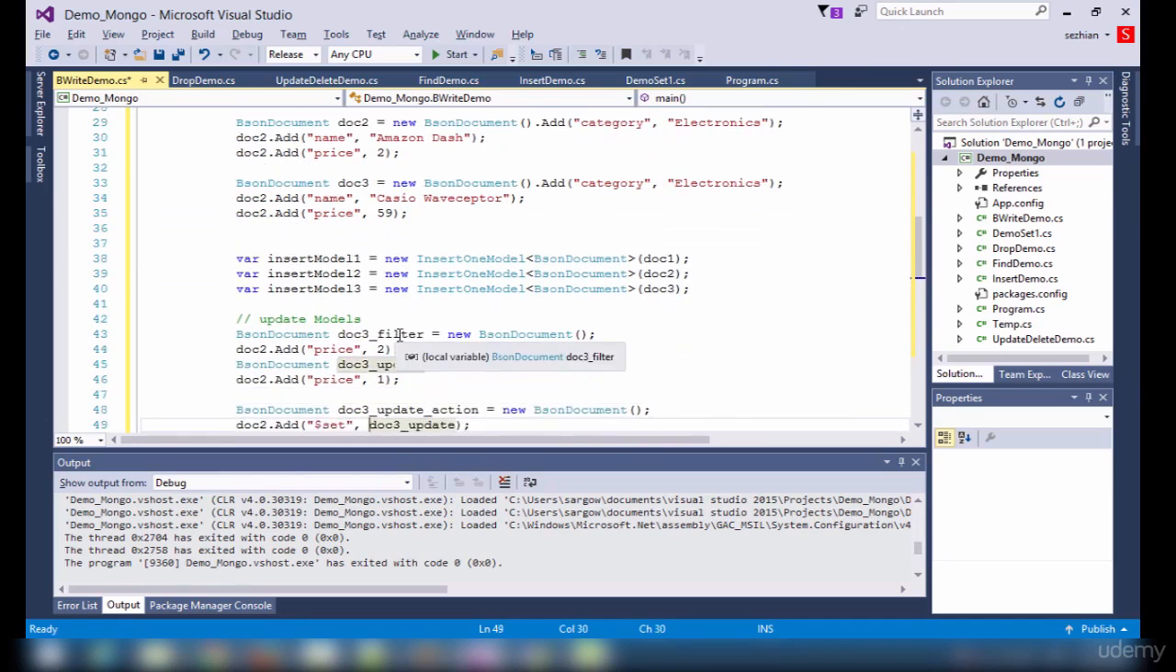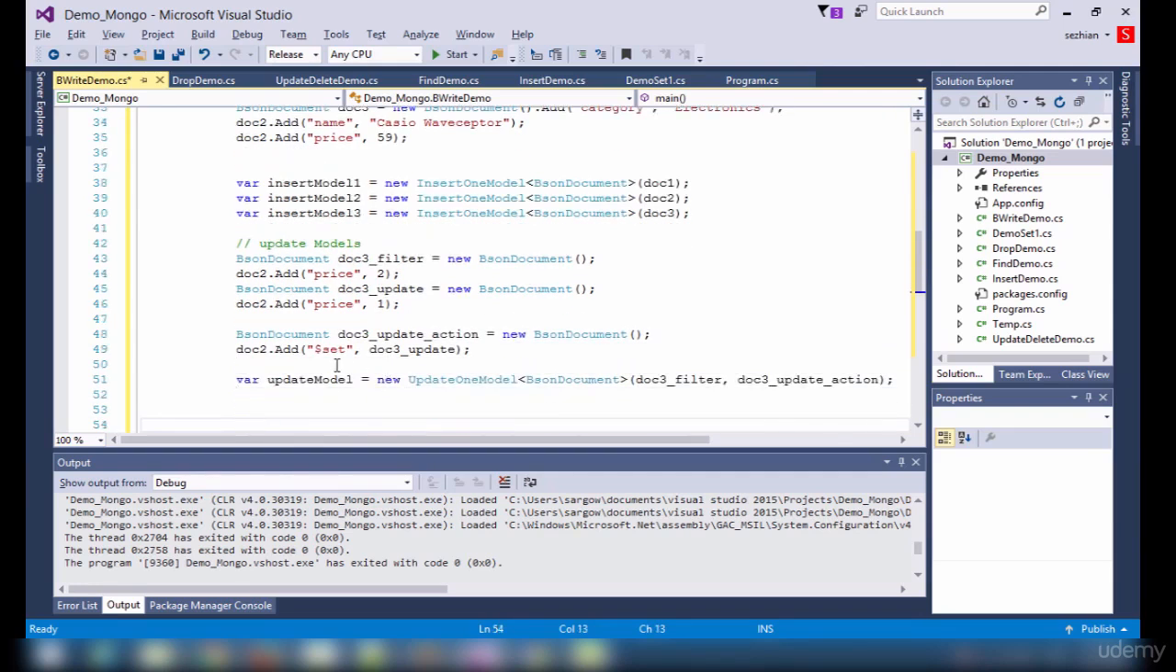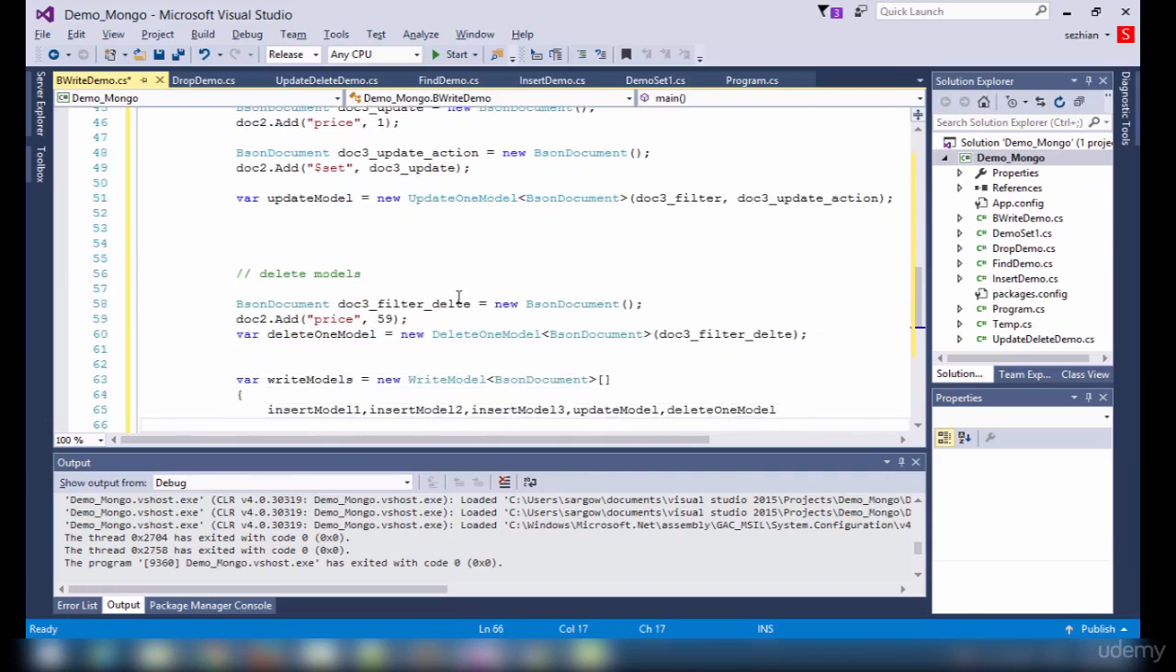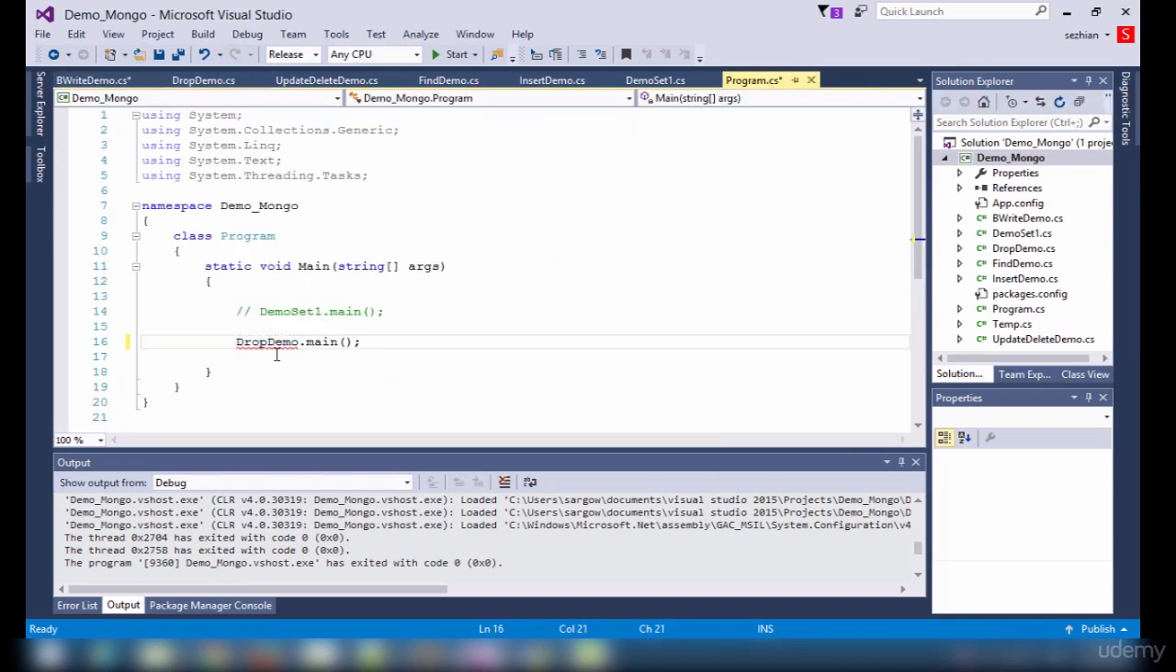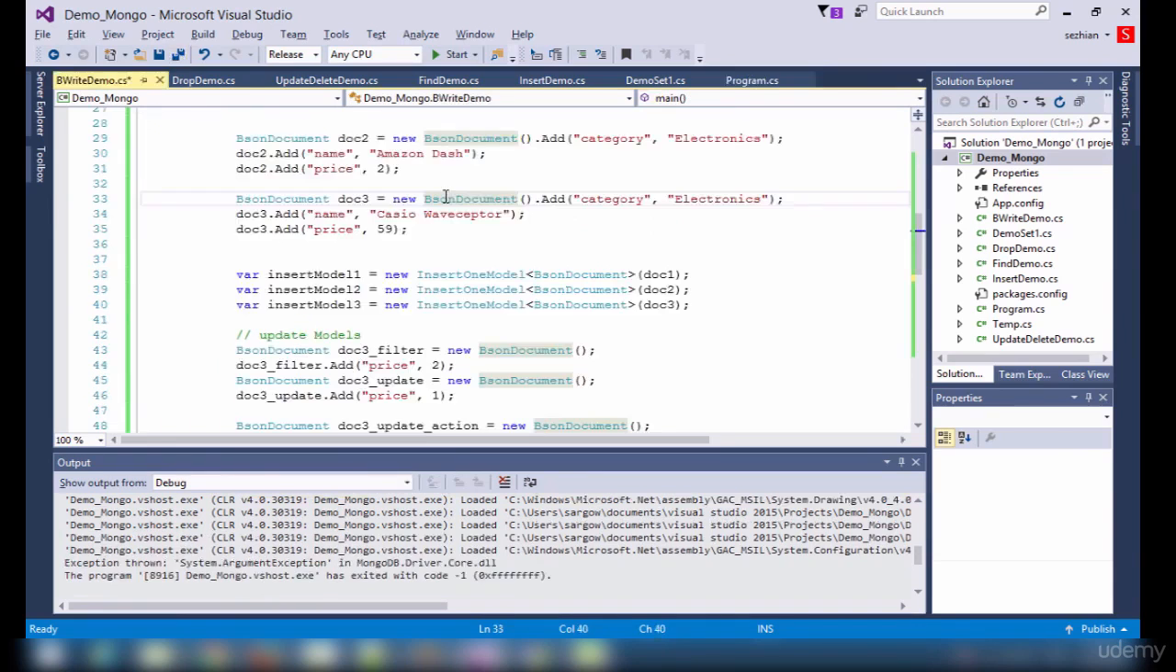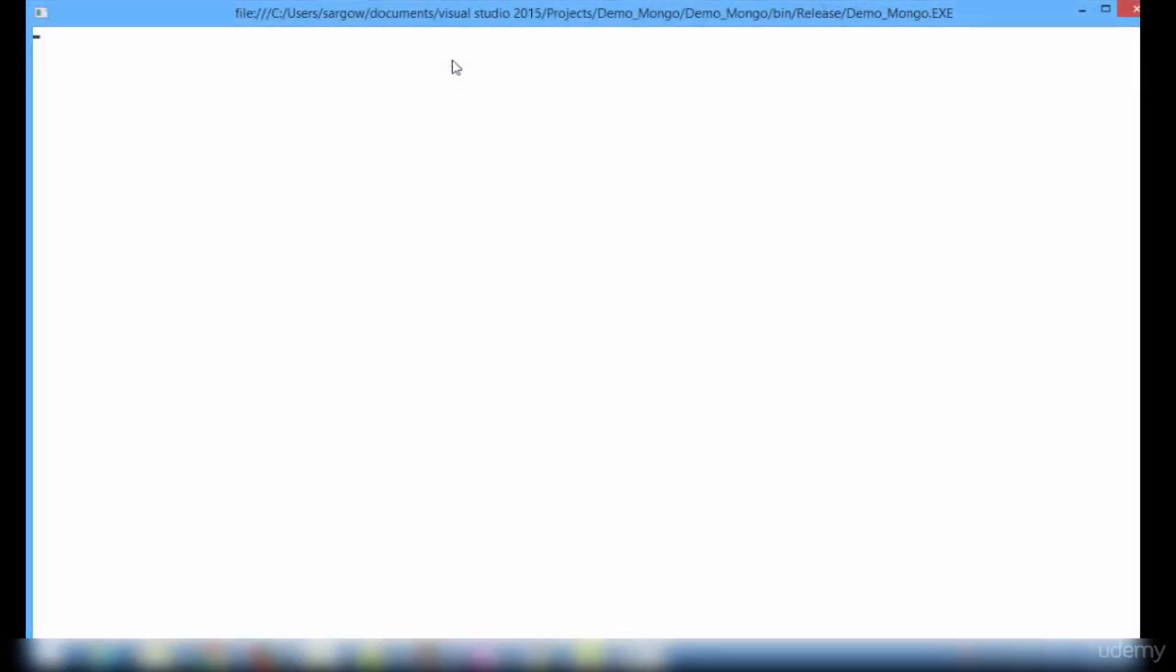So let me recollect what I have done till now. We created 3 BSON documents for insert models. So all 3 are linked here. Then we created an update model. Update model was a little bit complex because we need 3 documents for that. One for filtering, one for having the update value, and the third one having the set. So that's done. And again we used filter delete to create a delete model. So this is the bulk write demo.